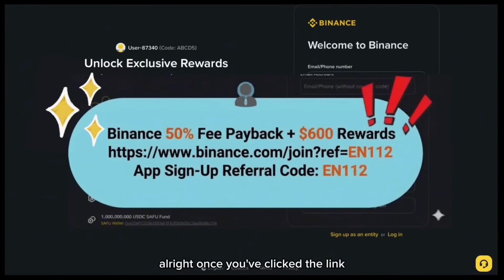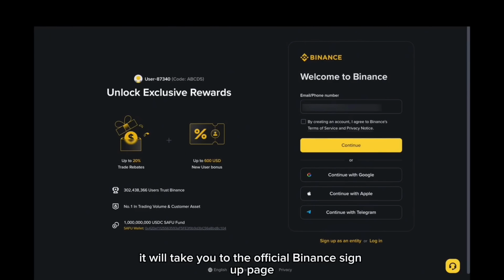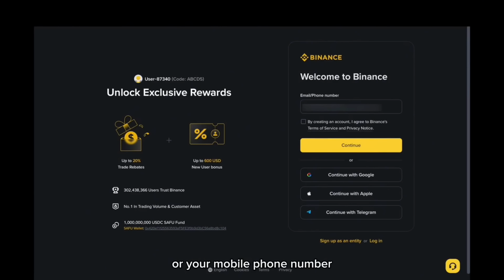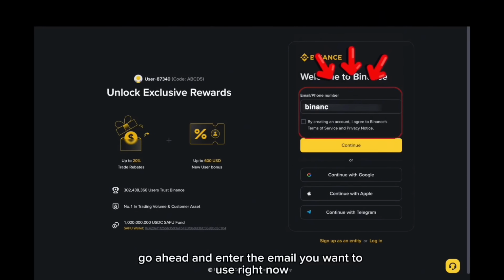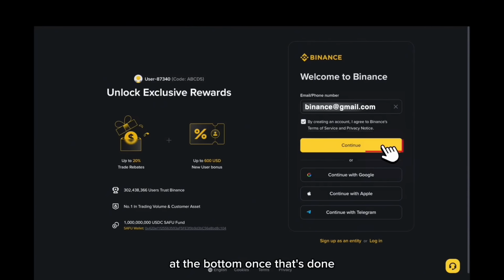All right, once you've clicked the link, it will take you to the official Binance sign up page. You can choose to proceed with your email address or your mobile phone number, whichever is more convenient for you. Go ahead and enter the email you want to use right now, and make sure to check the box for the terms and conditions agreement at the bottom. Once that's done, click the big Continue button.